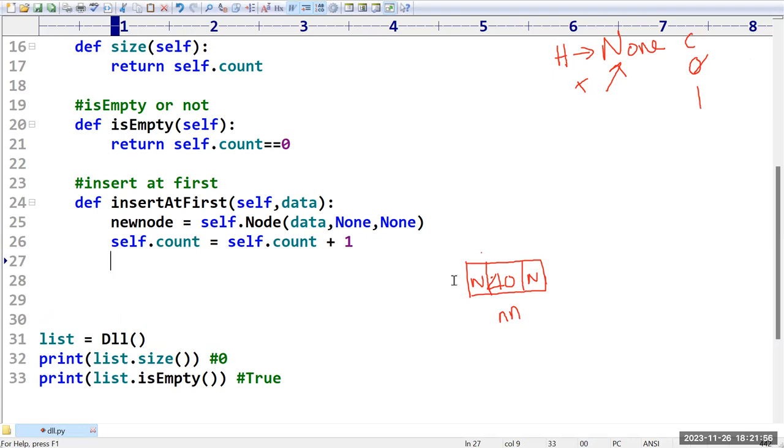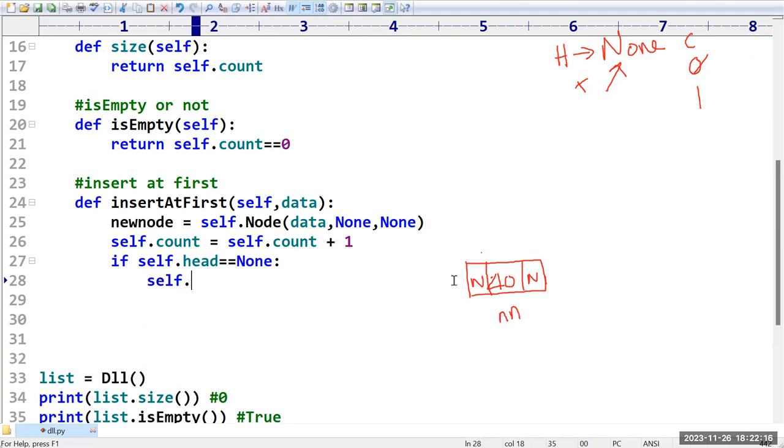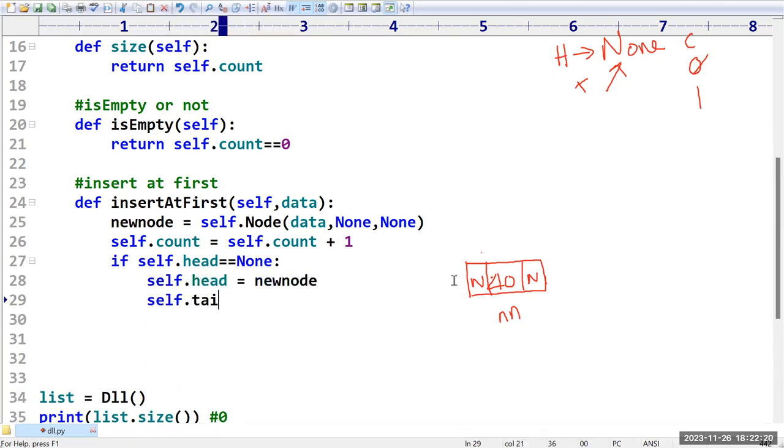Now how to arrange? Initially we are going to check whether self dot head is equal to none or not. If self dot head is equal to none, then what is the meaning? We don't have any head pointer. If no head pointer is there, whatever node you created will become head, and that will also become tail, because this is the first operation. Your tail will become new node, your head will become new node.